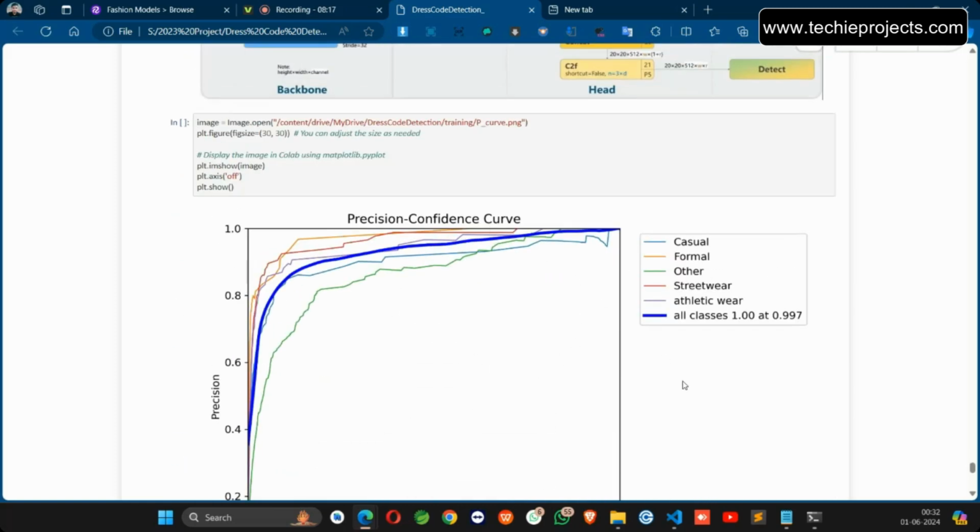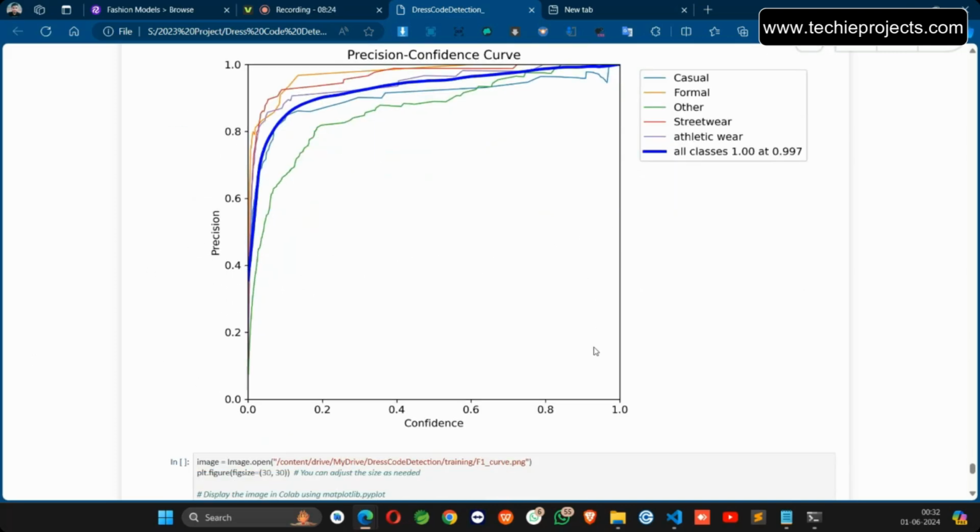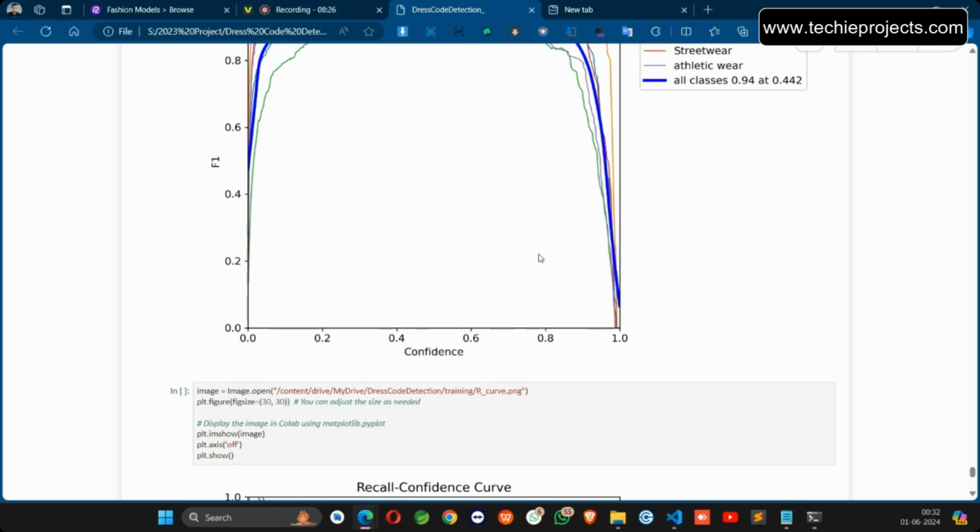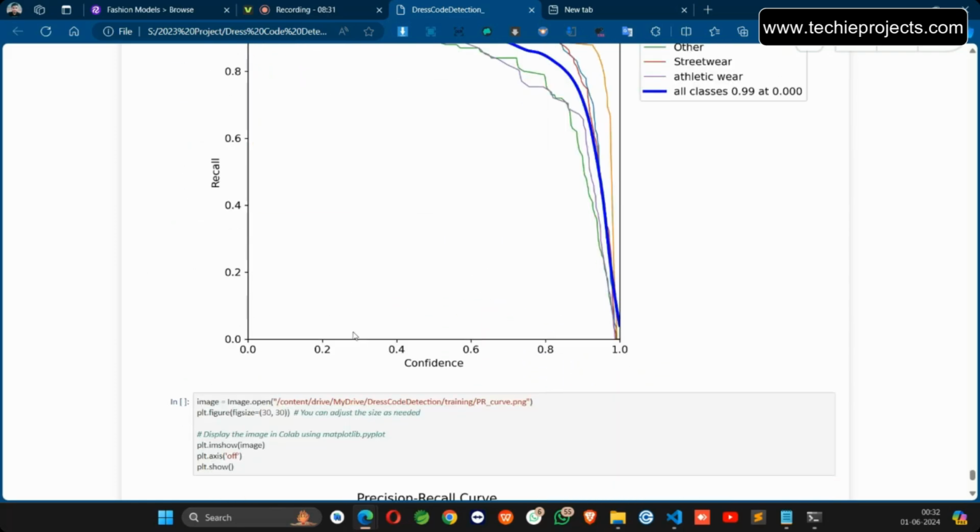This is a precision curve, and we got almost 99%. We have separate classes, and this graph you can put in your thesis and presentation. Similarly, this is the F1 score, and we have almost a 0.4 F1 score. This is the recall factor.